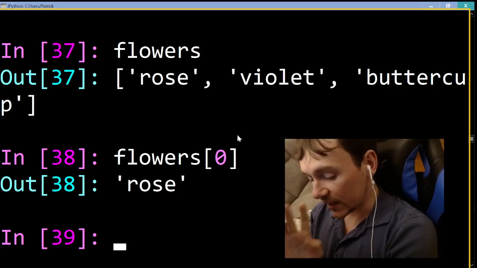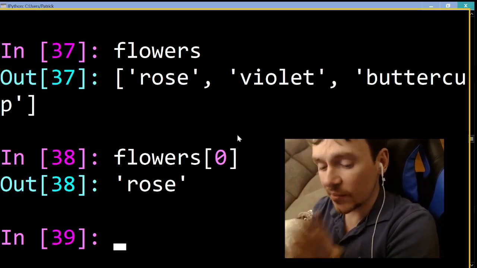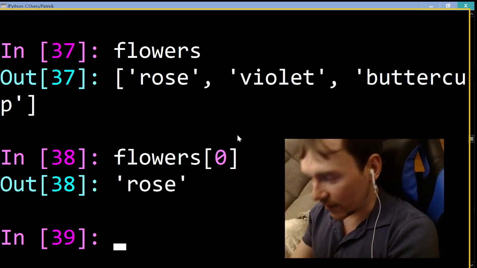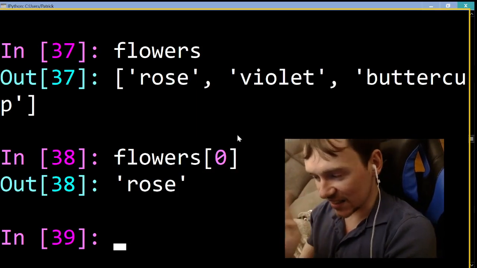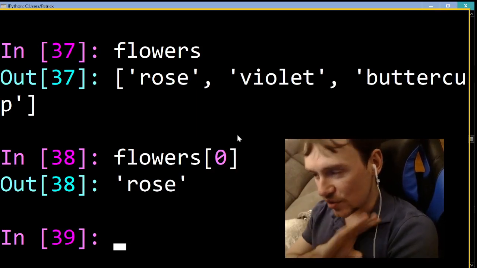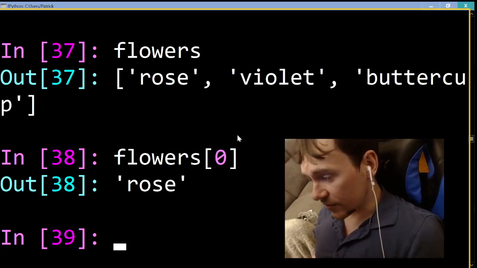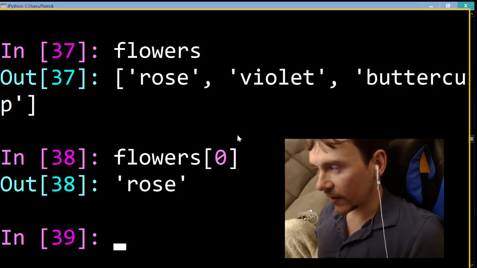Okay. Now, what if we want the second item? Well, if the first item is 0, the second item is 1. I know that's confusing. Programmers are weird. They start counting from 0. They say things like the 0th item, but you do get used to it a little bit. So let's do flowers, and then a left bracket for our slicing syntax, and then we type the number 1, and then a right bracket.